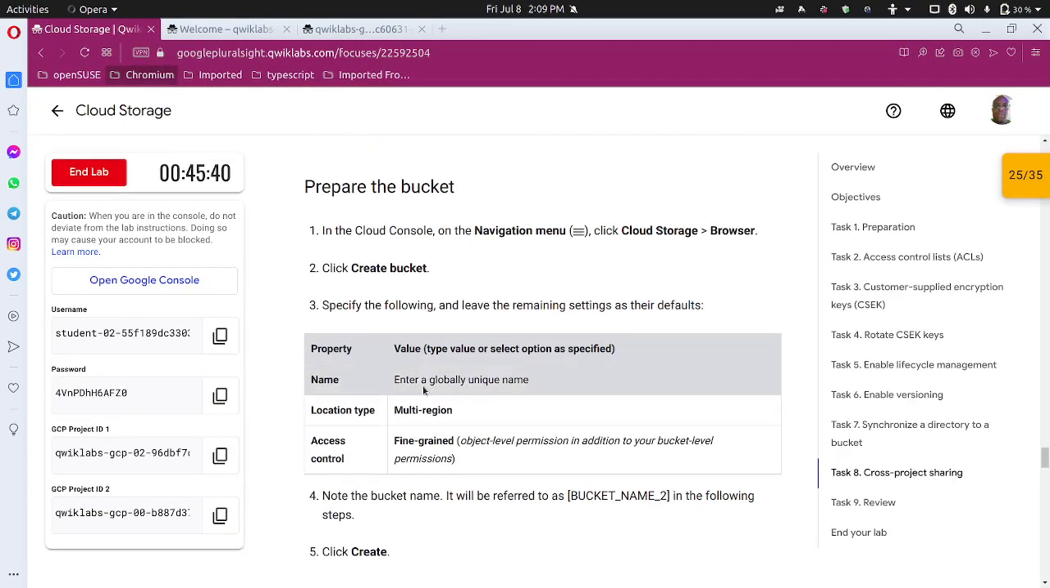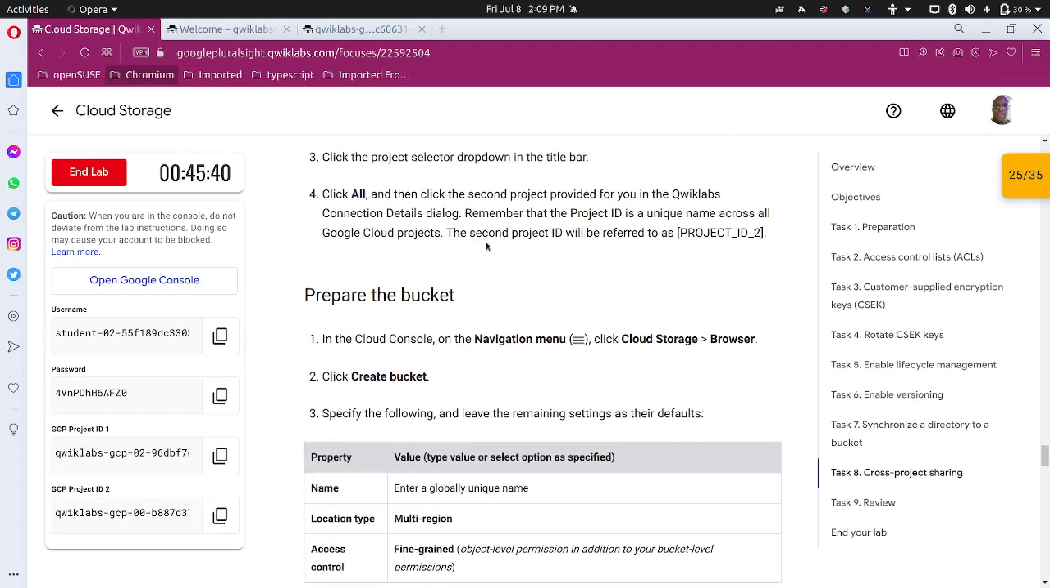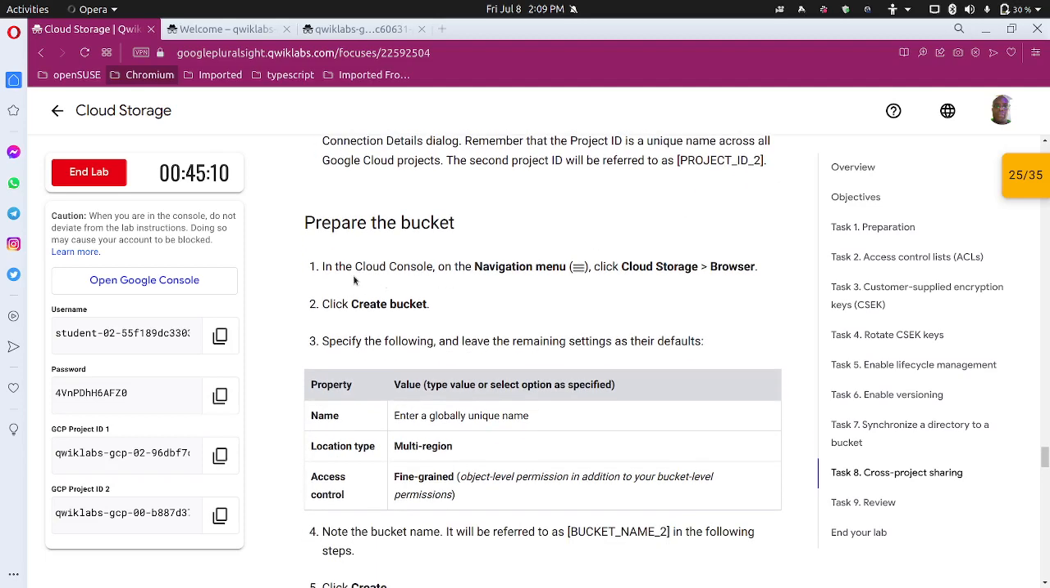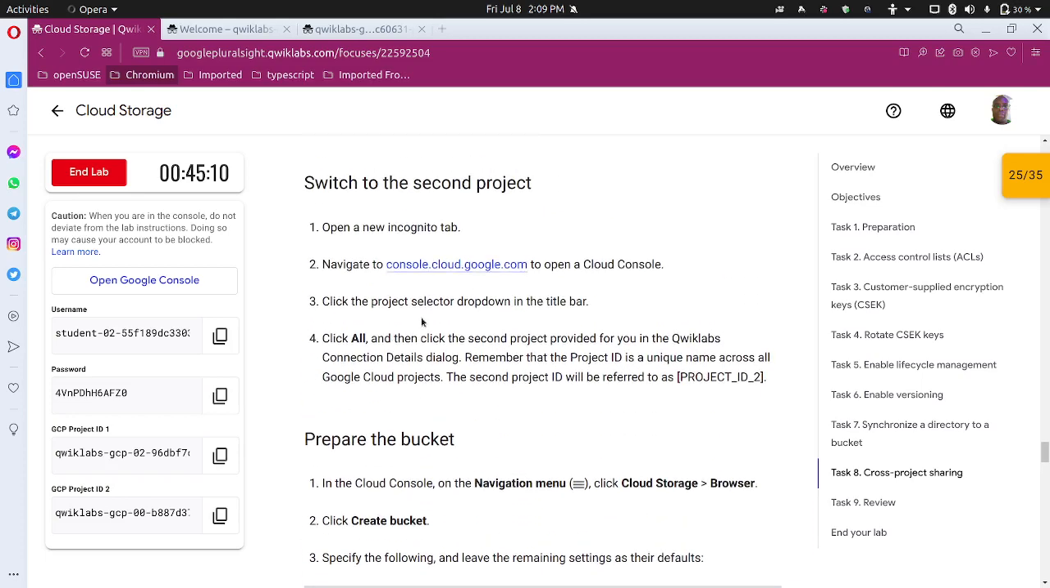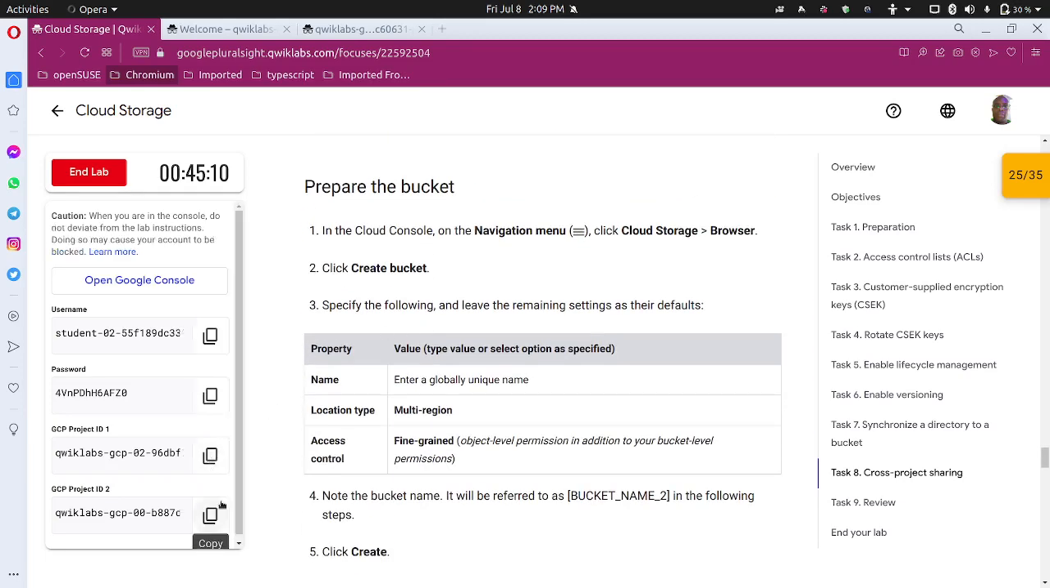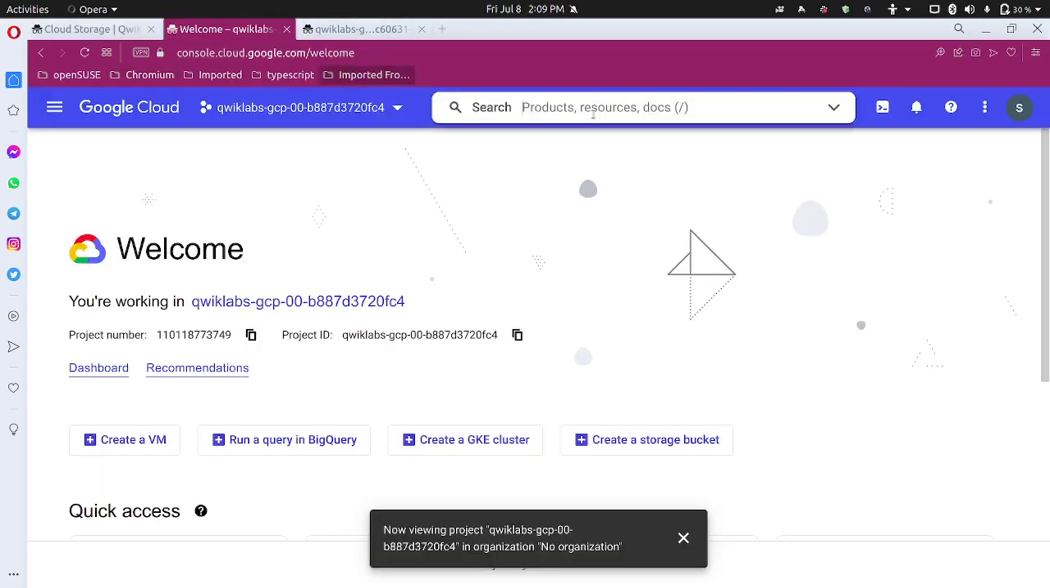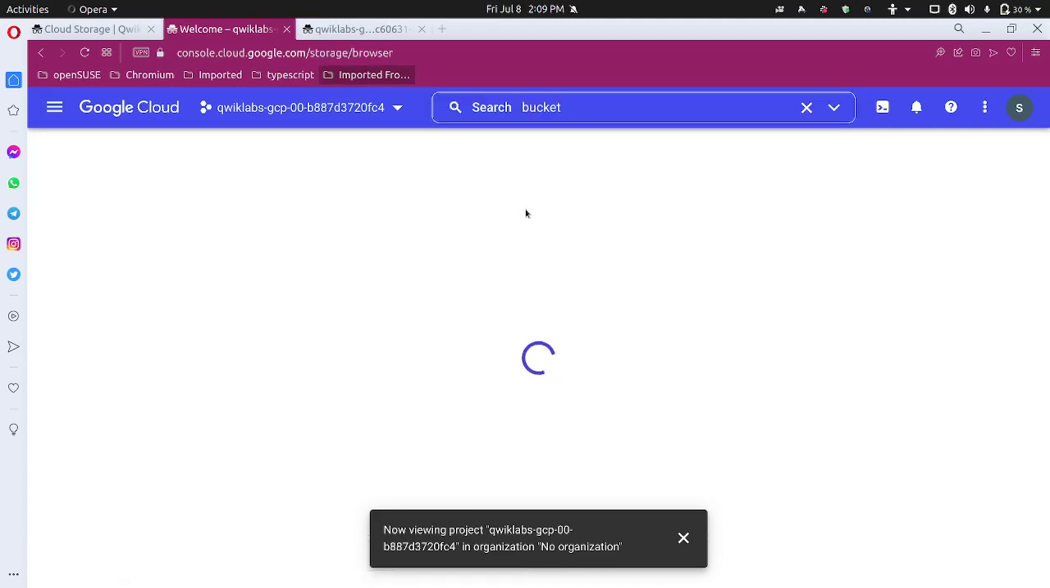Okay, prepare the buckets. The second project ID will be referred to as project ID underscore 2. Prepare the bucket. In the console, go to this, create a bucket, click create bucket, specify the following. Okay, so let's switch to the second project and then we'll create a bucket. Let me take the ID of the second project and let me do buckets here. Okay, cloud storage.